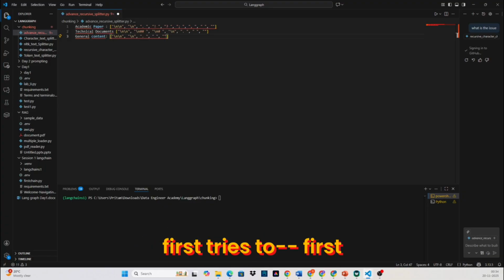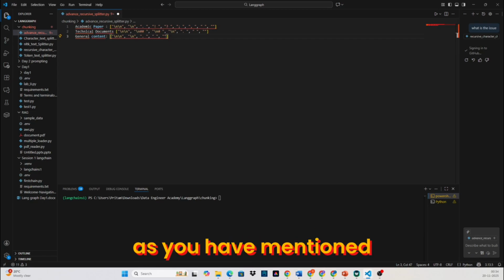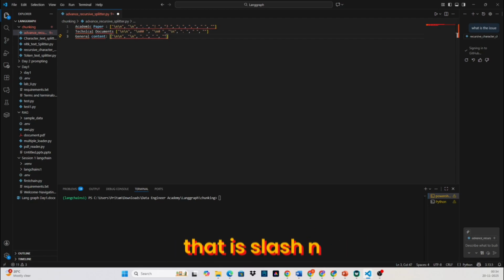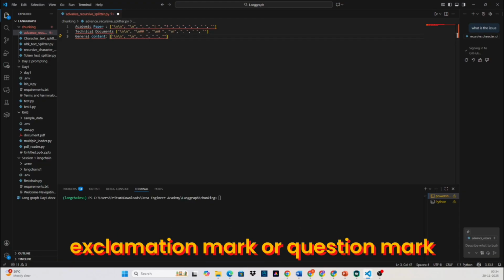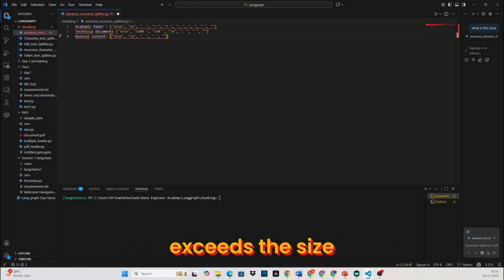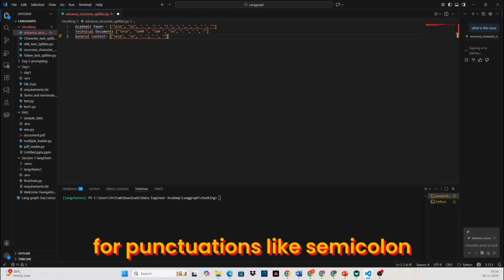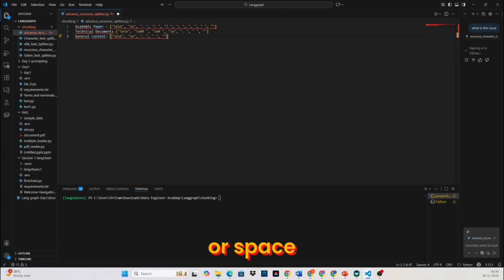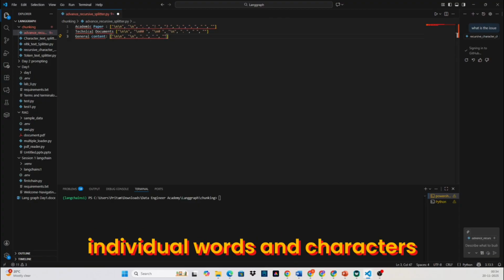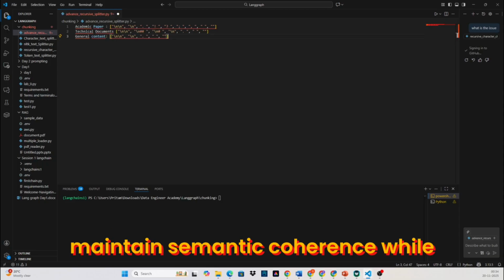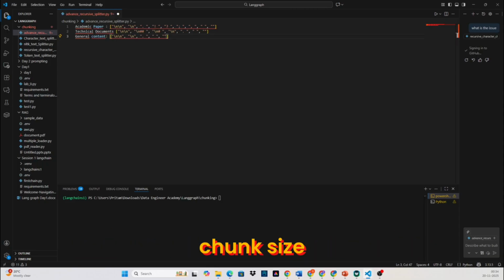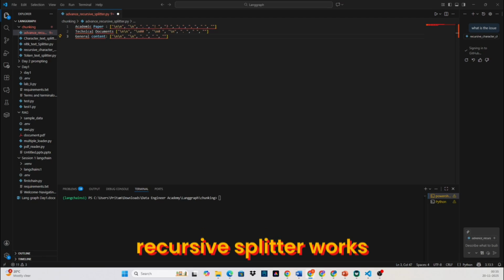First, it tries to split on double new lines, that is slash n slash n, the paragraph breaks. If the chunks are still too big, then it tries single new lines, that is slash n. Then if it's still big, it goes for sentence endings, that is full stop, exclamation mark, or question mark. Still if it exceeds the size, then it goes for punctuation like semicolon, comma, or space. And finally, it will gather the individual words and characters. This ensures that we maintain semantic coherence while hitting our target chunk size. So this is how the advanced recursive splitter works.